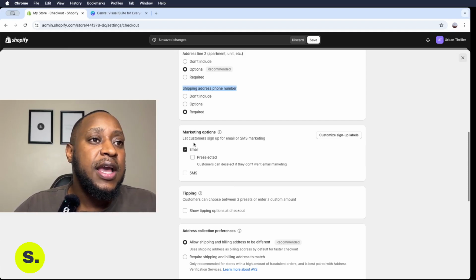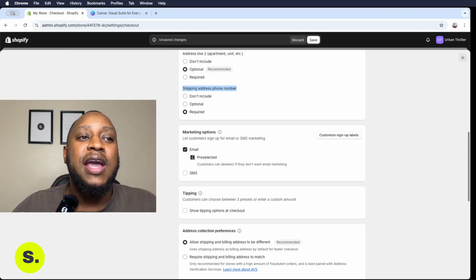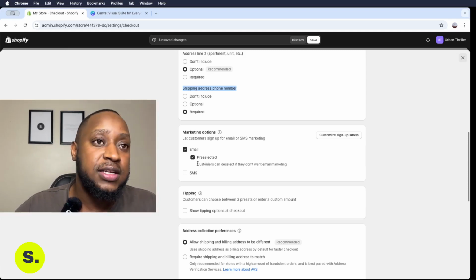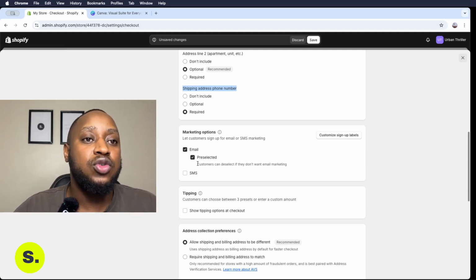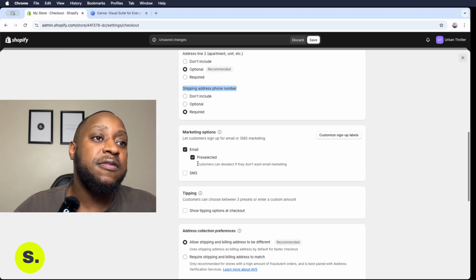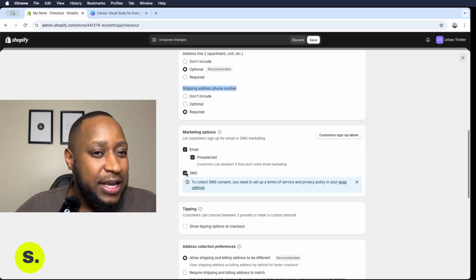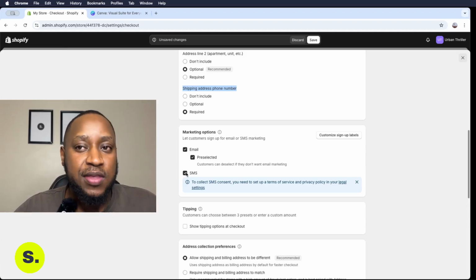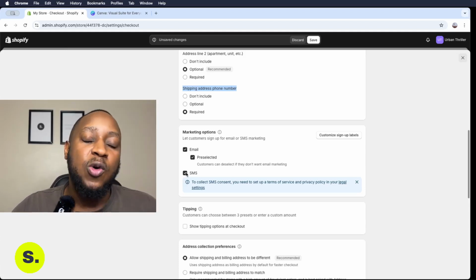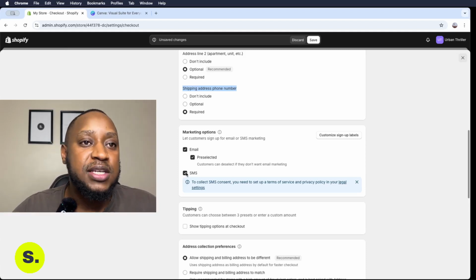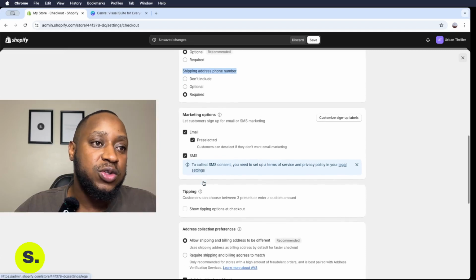We want to go down again, and then you'll see that we have marketing option. We want to make sure that we select email, and then we want to make sure that it's pre-selected. So a customer will deselect it if they don't want it, but we want to make sure that it's pre-selected. This is very important if we want to do email marketing to customers that have purchased with us previously. I would also recommend SMS marketing because, again, some people don't open their emails as much, but they will always open texts and SMSs on their phone almost immediately. So you want to make sure that is also checked.